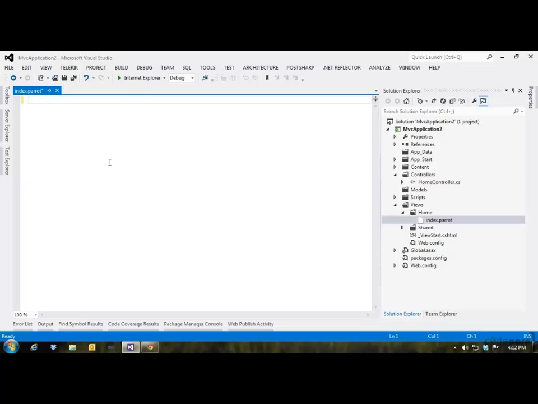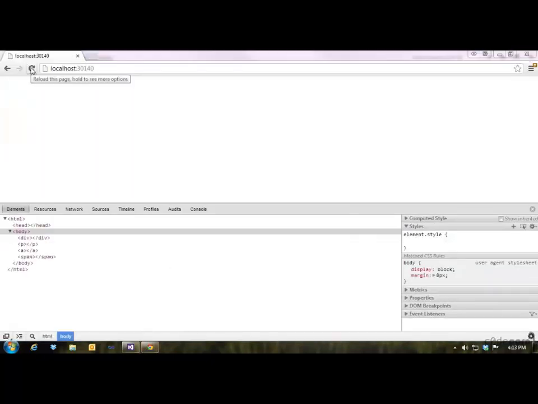There will be no angle brackets used to define tags in this file. To define elements, simply type their tag name and you're done. Let's add a div, a paragraph, an anchor, and a span. When we view the page source, we see that's exactly what we get.